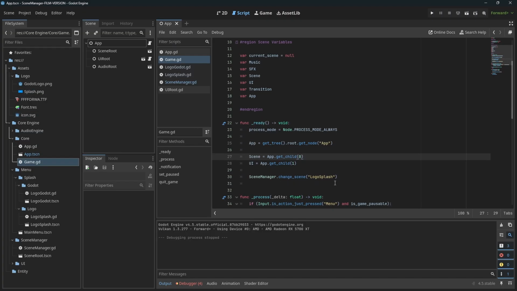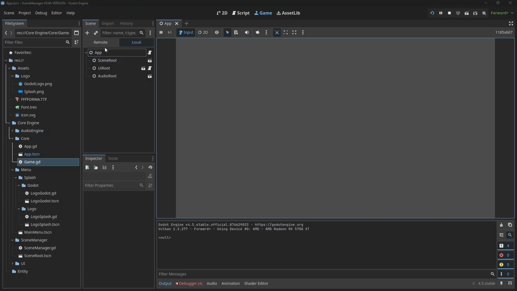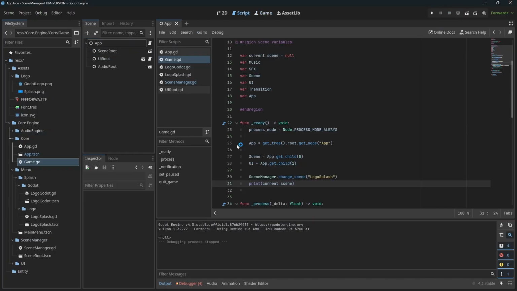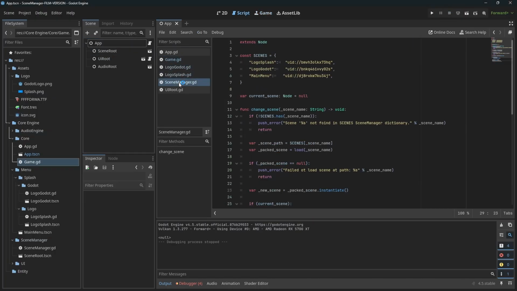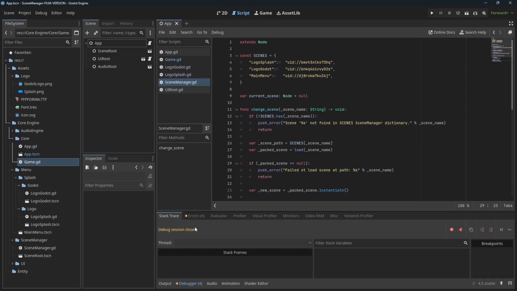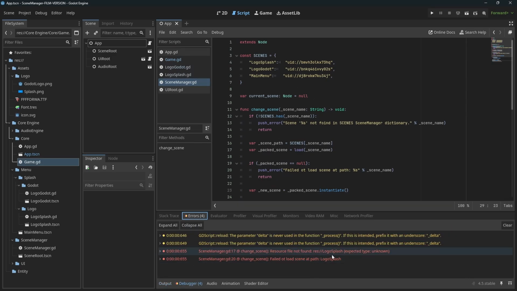So scene manager, change scene to logo splash. Now let's use our handy dandy print function. So we're going to print current scene, and let's see what runs now. Okay, so it's null. Good to know. So that means something is wrong here. Let's go to debugger, errors. Okay, so it's trying resource file not found res/logo splash.